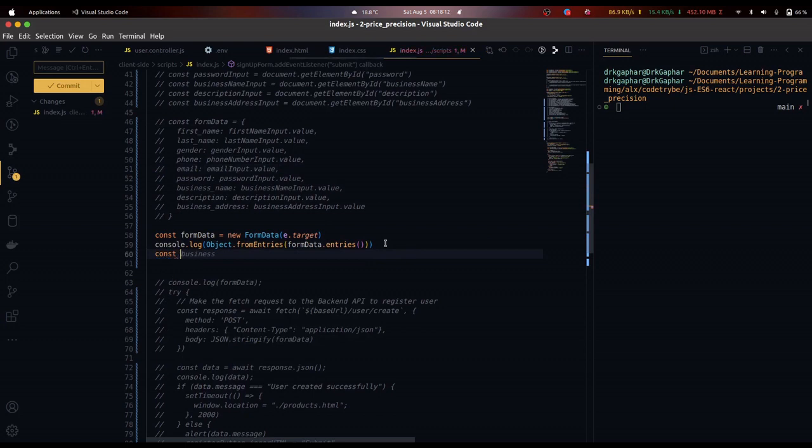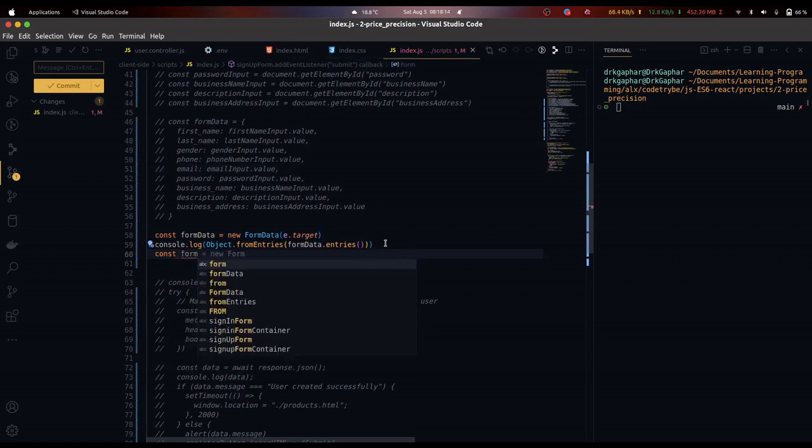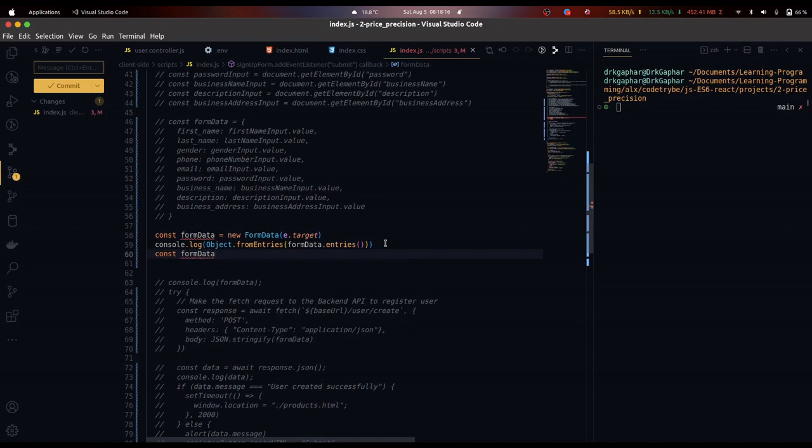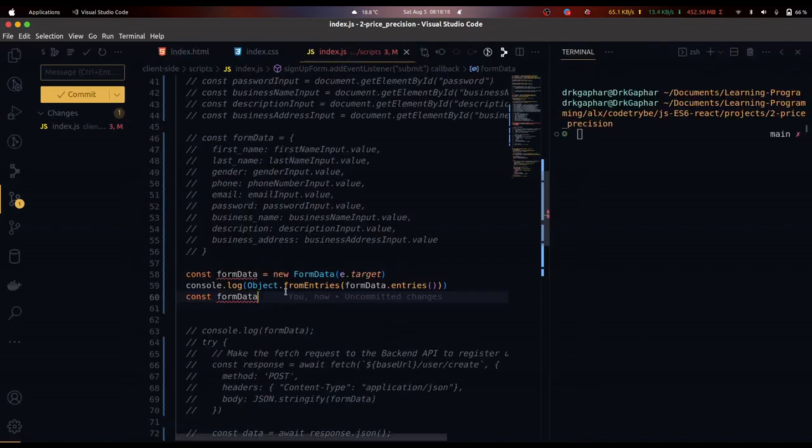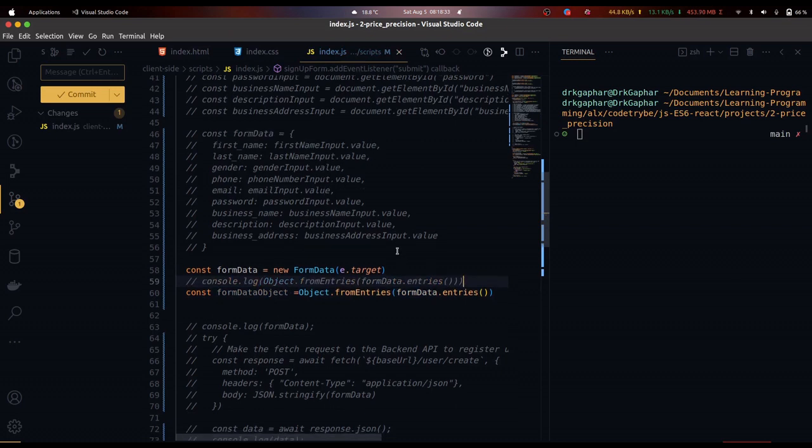So I'm just going to call it form data. I hope you can see my screen, and let me zoom in a little bit. Okay, sweet. So form data object is equal to, let me just copy this thing. I was console.log-ing, and that's just what I need. Missing a close bracket. Let me comment this guy out.